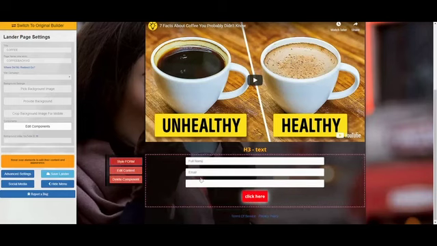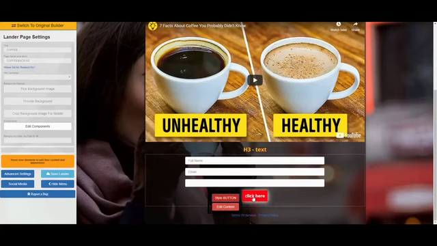So now we've edited the form. We chose to get name, email, and phone number, for example, in this form, and we already decided the URL where they're going to go once they click on this button. We've edited the button, we've changed the color, we changed what it said. So this would be done. Then you can hit save the page.